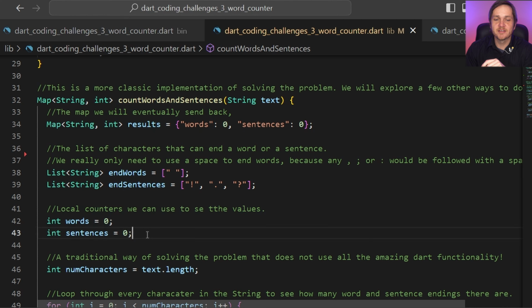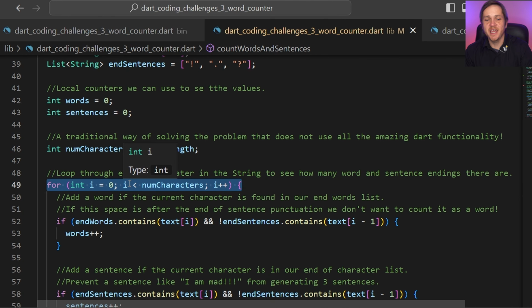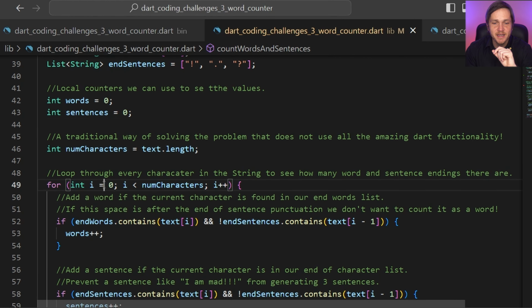And here we're defining some local counters that we want to use for easier manipulation. We're going to define the number of characters by creating an integer, and we're going to assign to that integer variable the length of the text that we passed into this function. We're going to use a for loop to iterate through every single character in this sentence. So we are setting our int i to 0. We're running this loop while i is less than the number of characters, and we're adding 1 to i each time we iterate through this loop.